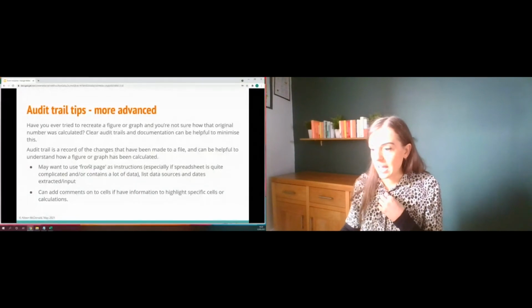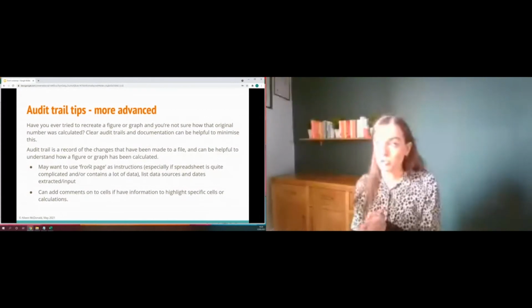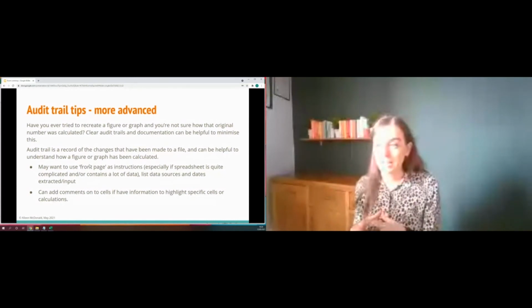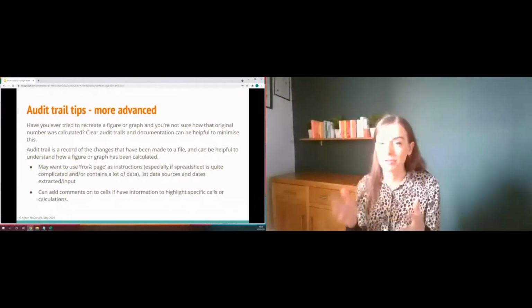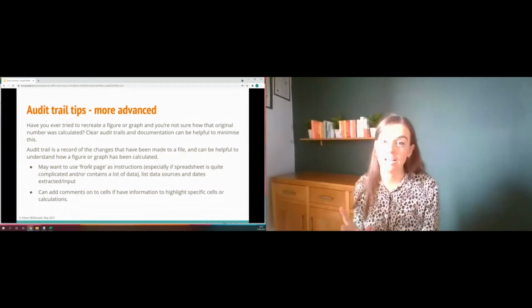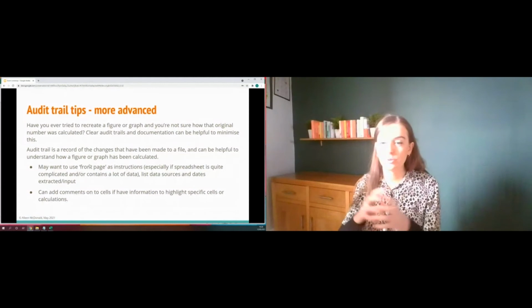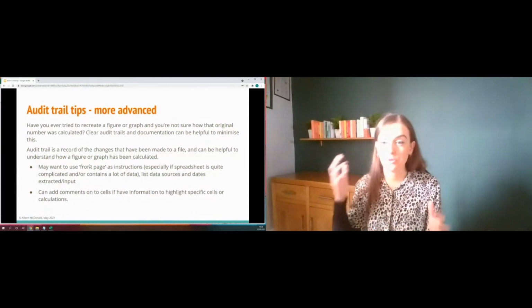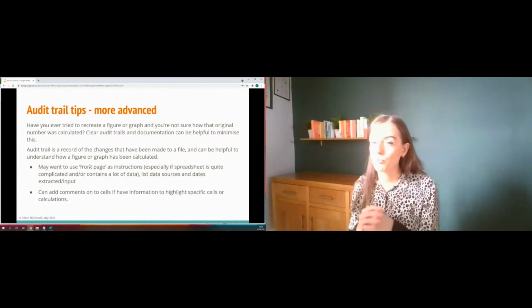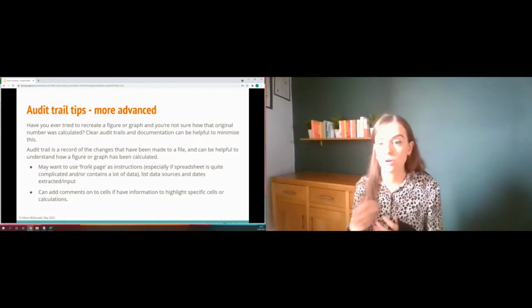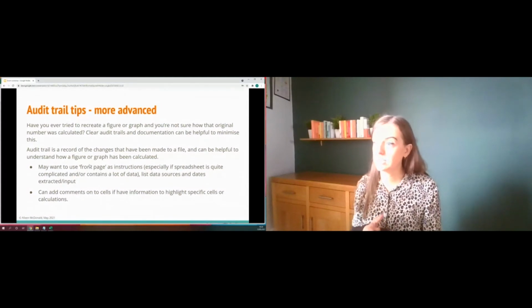Generally about audit trails. I don't know if this has ever happened, but if you've ever tried to recreate a graph or a figure and you have no idea how you got that number. Maybe you did it yesterday and you can't remember, maybe you did it a month ago, maybe you got something from a colleague and you're like, I cannot work out how they got this from the spreadsheet. Clear audit trails, ways to work out how you get to certain things, are really important along with documentation. So an audit trail is kind of like a record of how you got to certain things, and it can be really helpful.